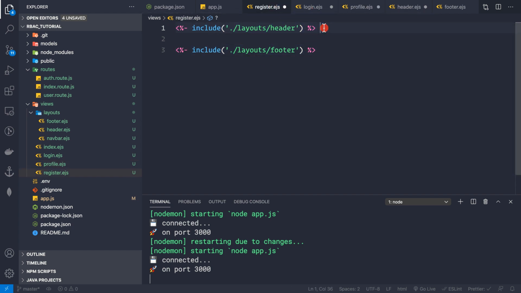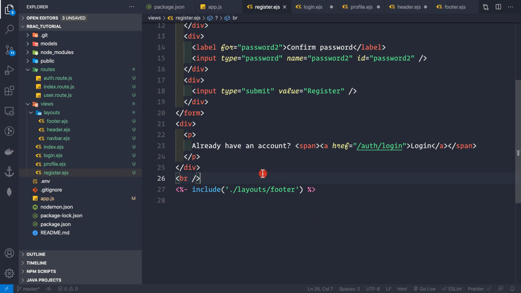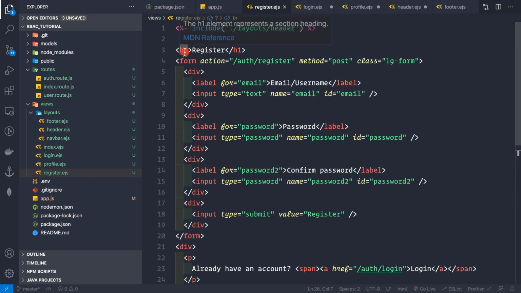So now let's talk about the register.ejs page. For this I am simply going to paste in a form here. So let me copy the form from my sample application and paste it here like this. And now let me save this. And if I minimize this window here, we see that we have an h1 tag at the very top that says register, and then we have a form with an action of /auth/register, and the method is post.